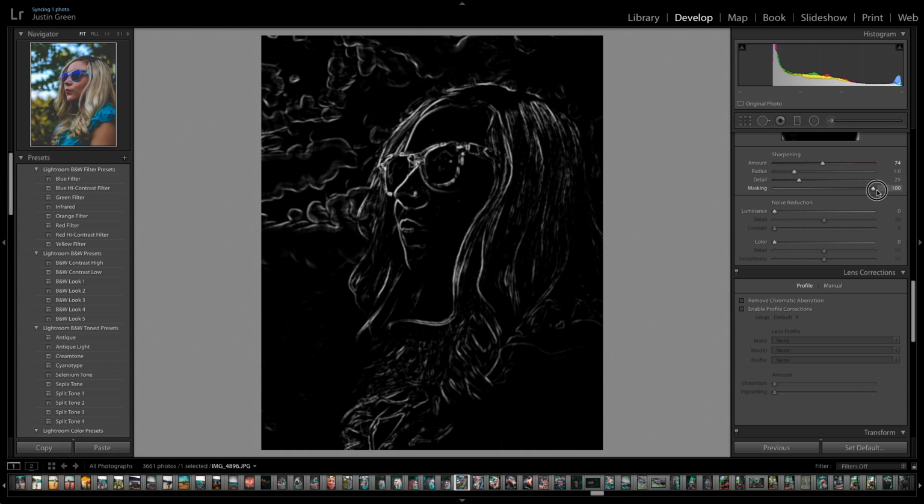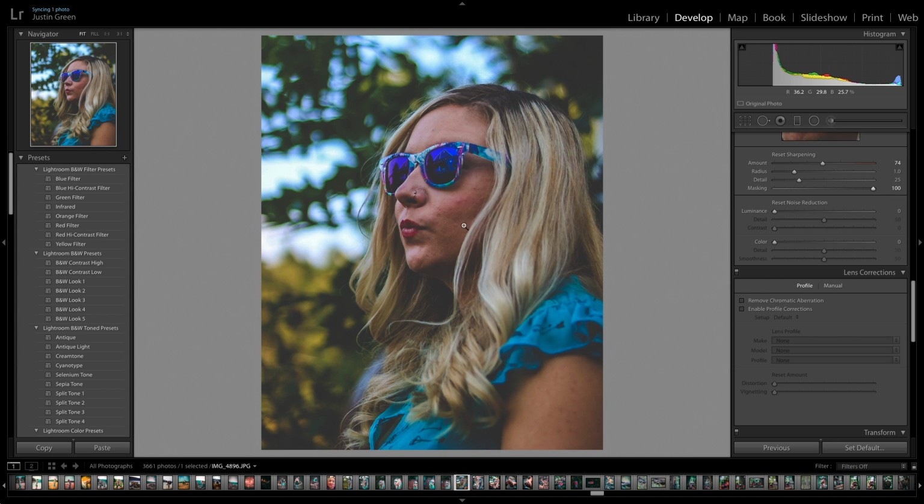Actually, I'm going to bring it all the way up. As you can see, it's just going to get some of the strands of her hair. It's going to get the outline of her face, the glasses, and a little bit of the leaves and bokeh in the background. But I don't want everything to be sharp. I just want hard edges. So it's just going to affect what was in white right there. So I'm happy with that.